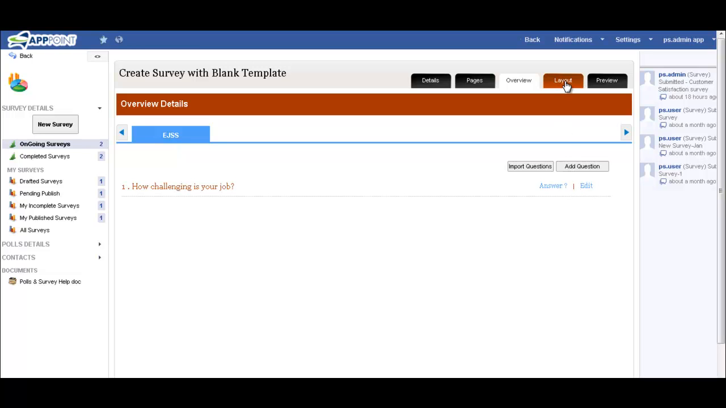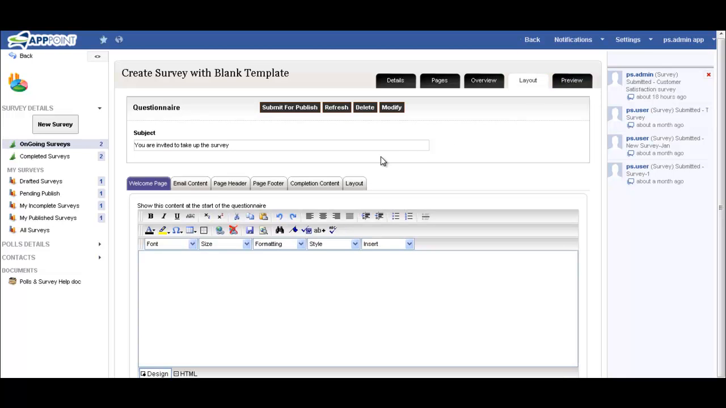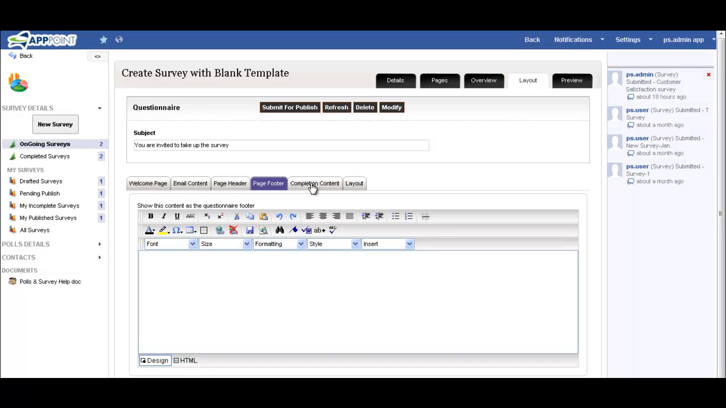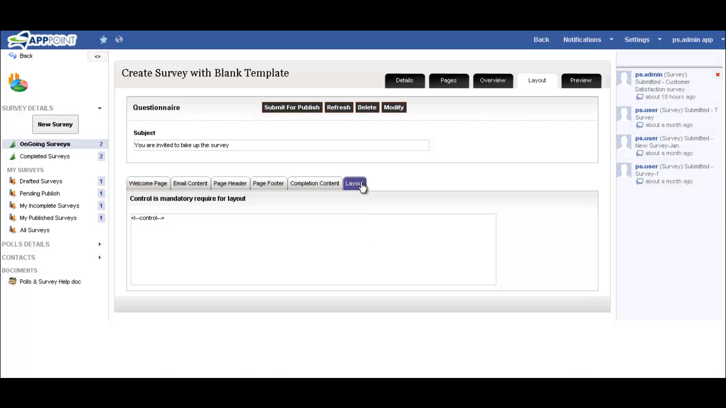Now we go to the layout tab, which can help us design our survey. We go to welcome page. We can add content here and set it up. We can change the email content. We can add page header, page footer. We can make the completion of content here. We can also select a layout.